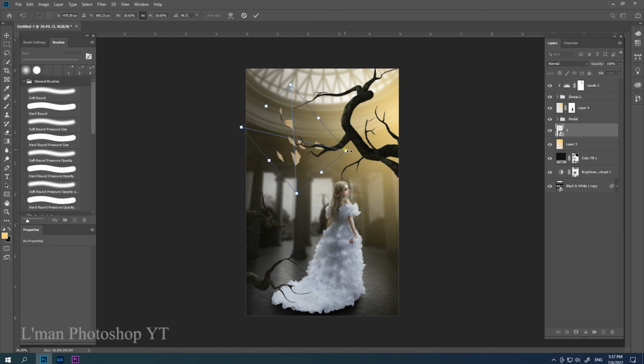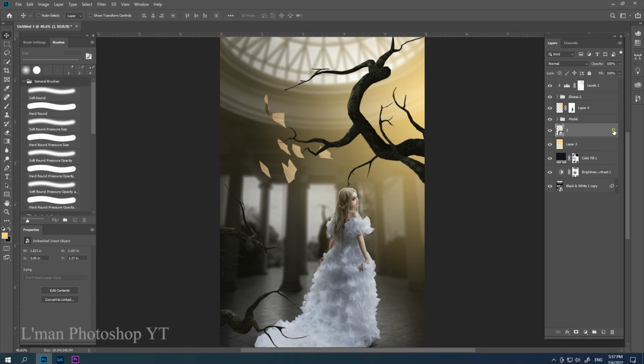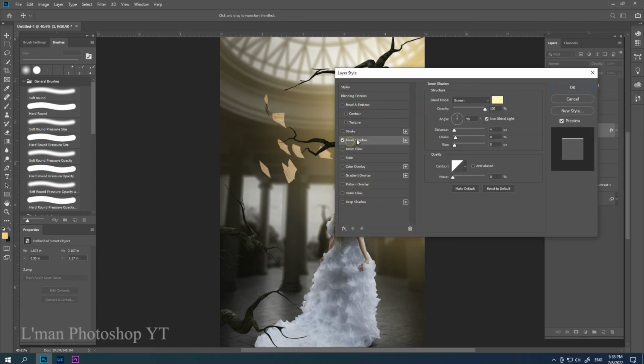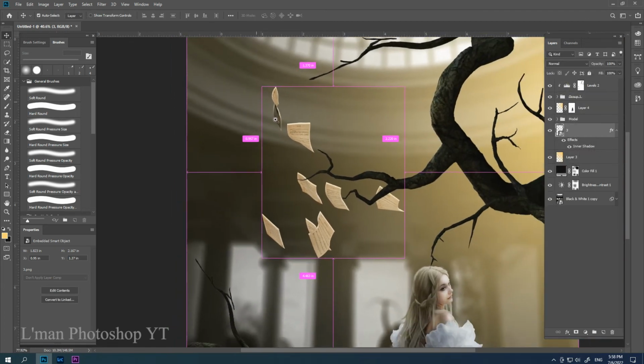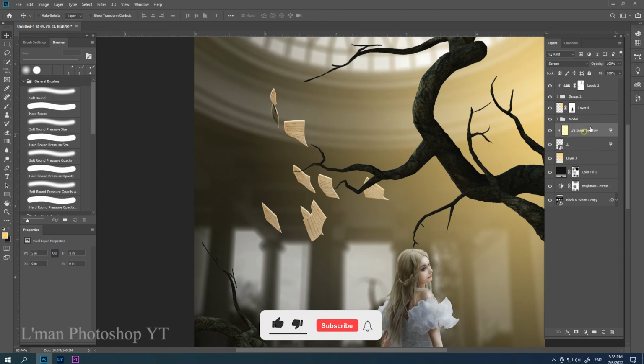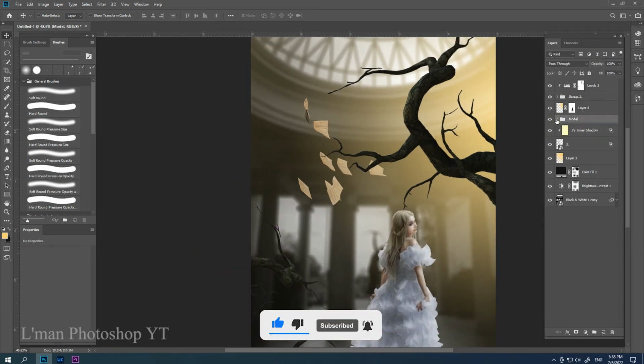Now turn on the papers layer and put it below the model's folder. Open the layer's layer style. Go to inner shadow and apply these settings. Do the same thing to the model layer. Go to model folder and find the model layer.